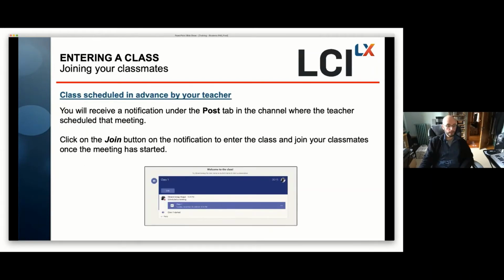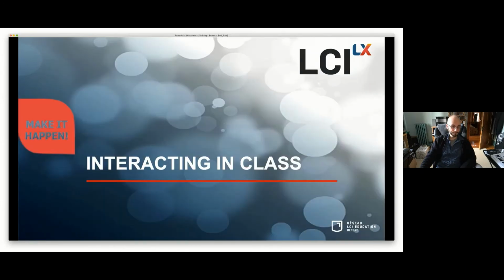If they created the class in advance, same thing. The image is going to be a bit different, but it basically looks the same, same colors, same type of display. So you simply click on join. No matter how they do your classes, you go into the team, you go into the channel where there's a little camera icon, you click on join, and you're going to be able to enter your class.